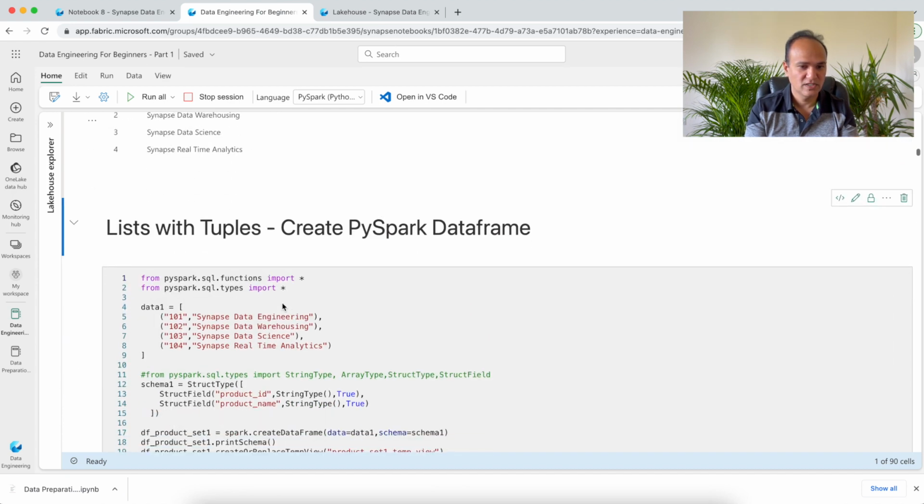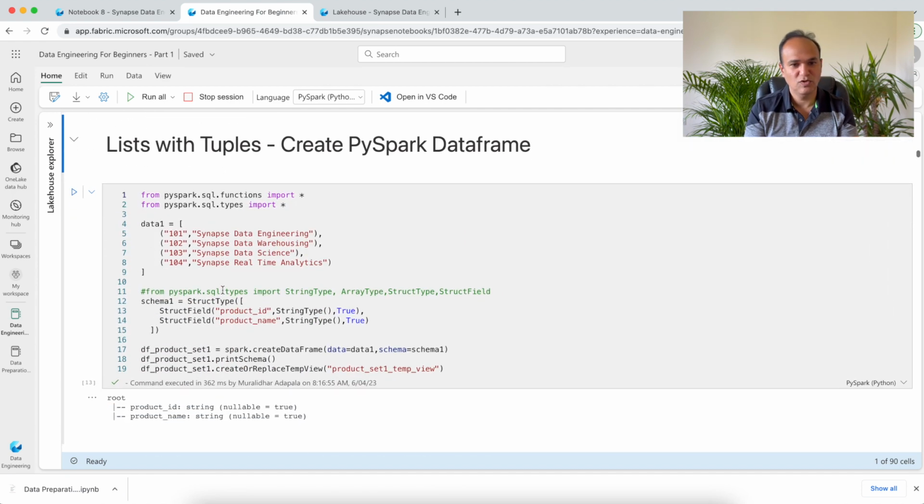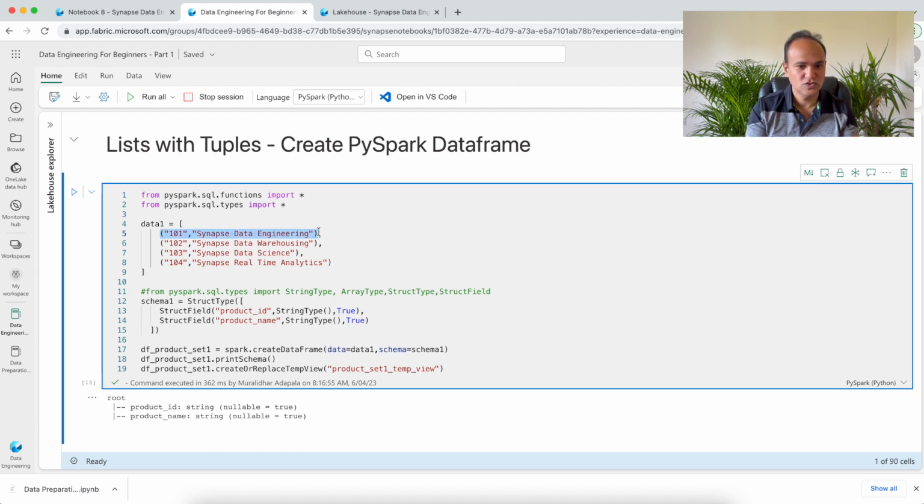Next, this is the next example of within a Python list, if we have a tuple, tuple means a row like this. This is one row, this is another row, this is another row, and this is the other one. Now we got 4 rows as tuples in a Python list.